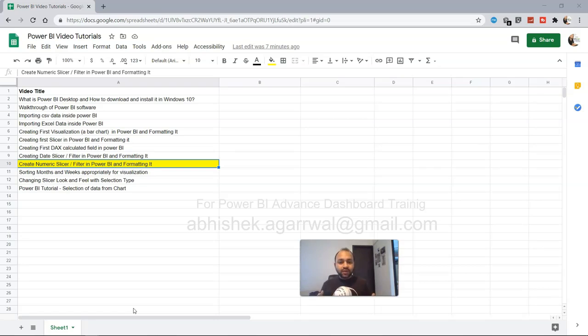And we will see in this video how we can create a numeric slicer, which is also very straightforward. If you have already seen the other slicers that we have created, we are going to create this slicer in a similar way and filter the visualization. So let's go ahead and go into Power BI and create it.